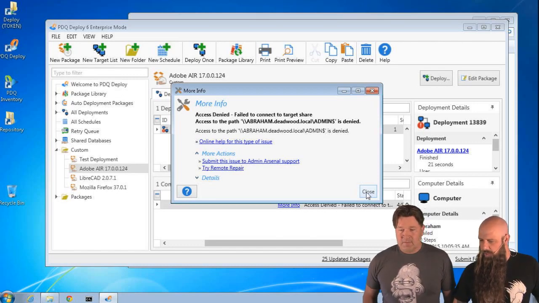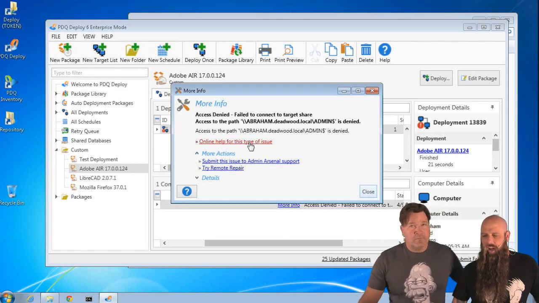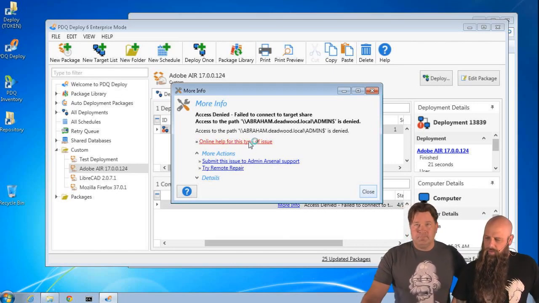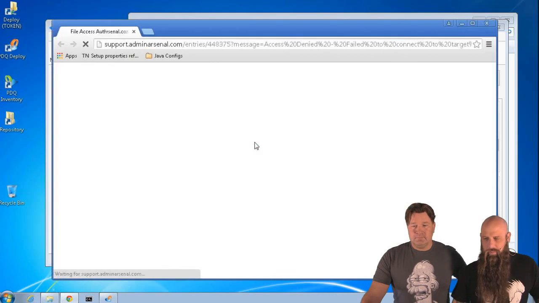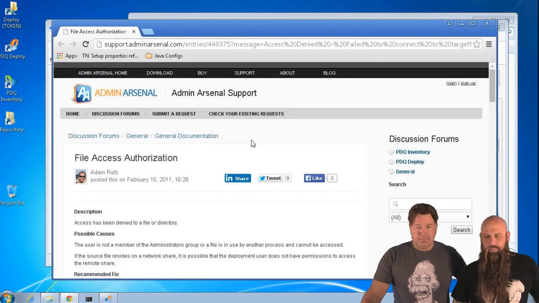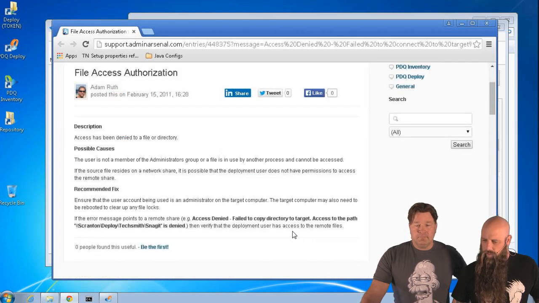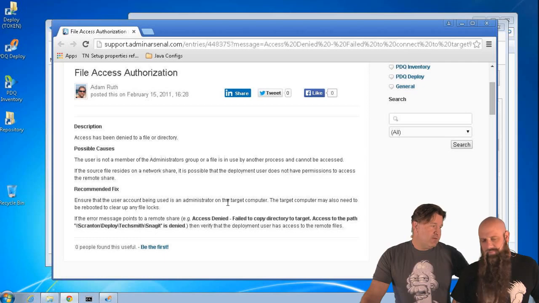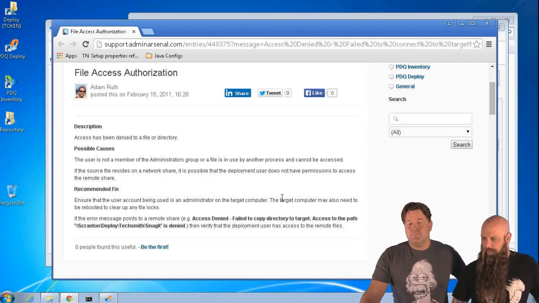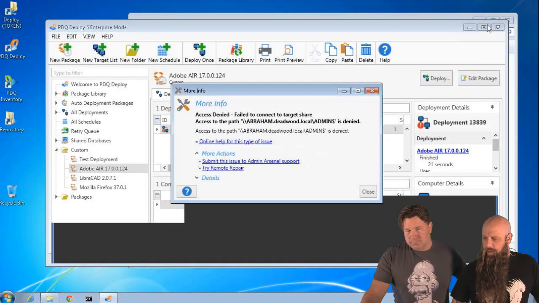So what's the problem? You can always click on the online help for this issue, and that will take you to one of our web pages that will give you some information. This is a file access authorization issue. You can scroll down and see some causes and a probable fix, the recommended fixes. I'll close that back up.